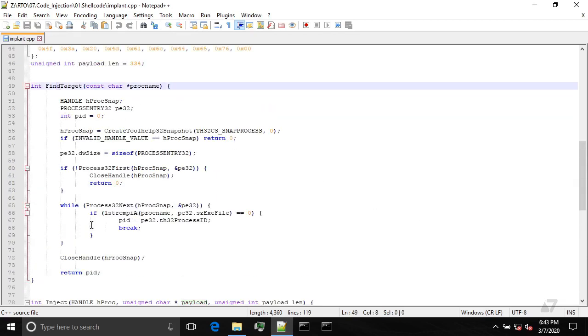Find target function works like this. We take a snapshot, so we call the CreateToolhelp32Snapshot function, which takes the snapshot of all the processes running in memory of the operating system. And then we use two functions, Process32First and Process32Next, which will go through the snapshot and extract all the information about the processes from that snapshot.